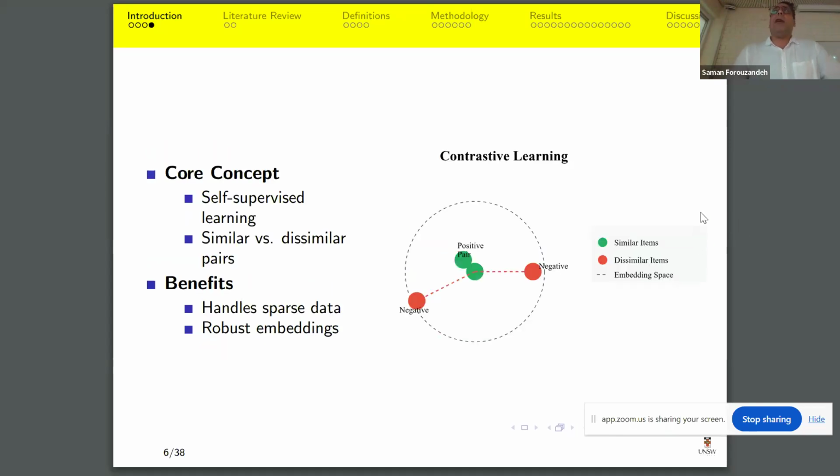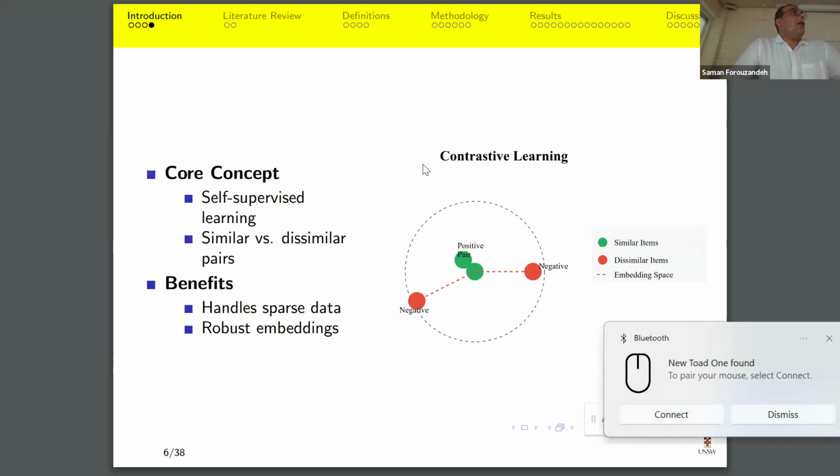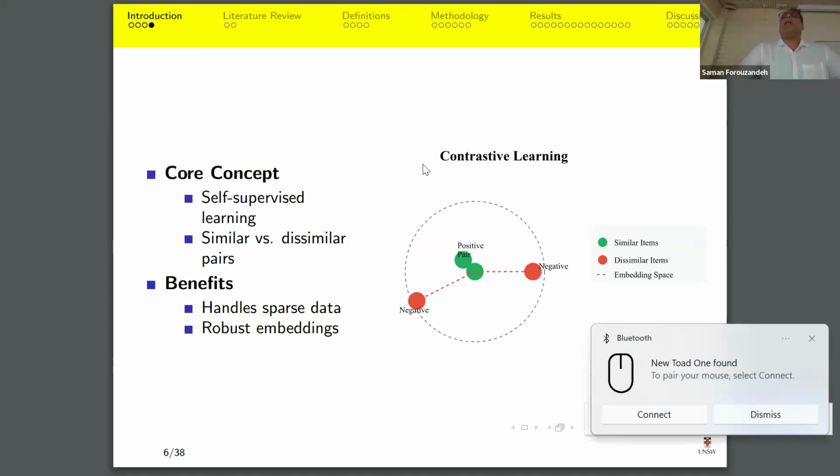In this concept, the other concept we have is contrastive learning. Contrastive learning is the main and hot concept for robust embedding. Contrastive learning is a self-supervised learning, and it is based on contrastive learning.